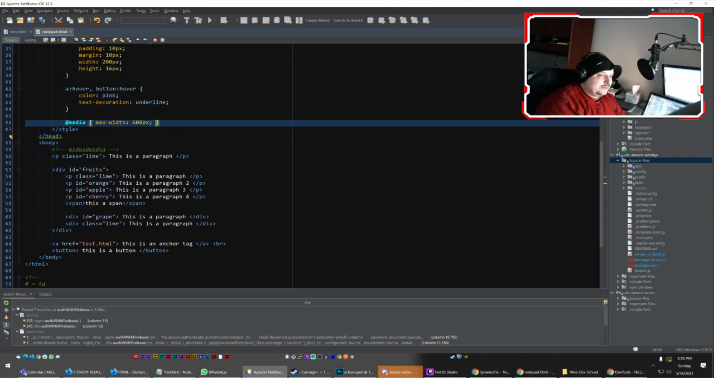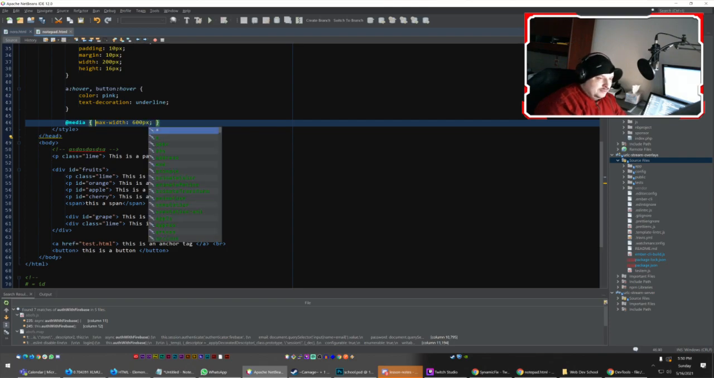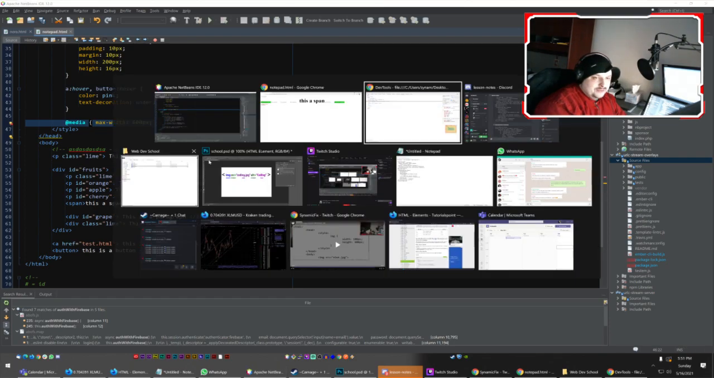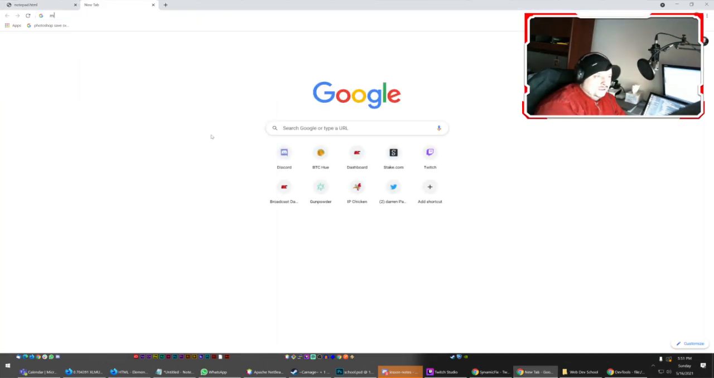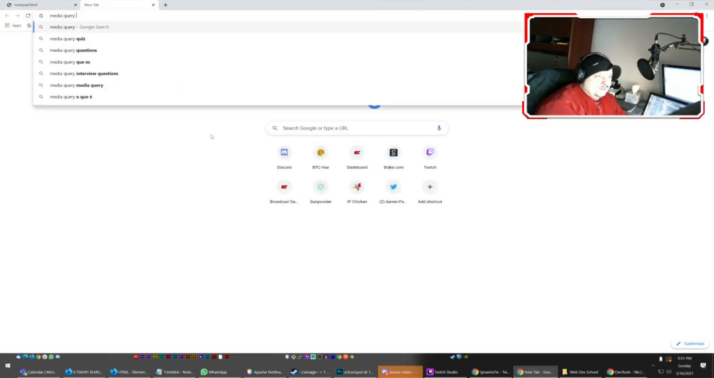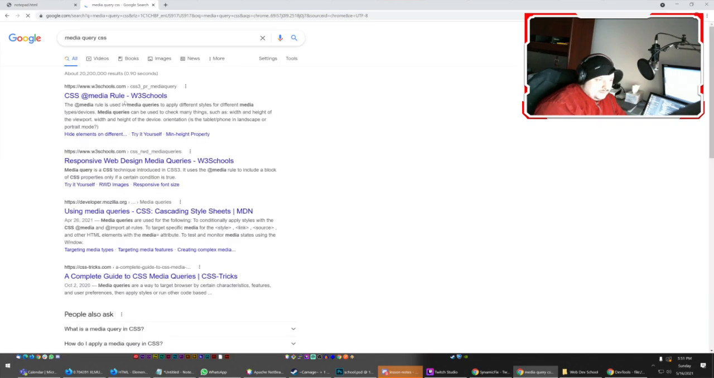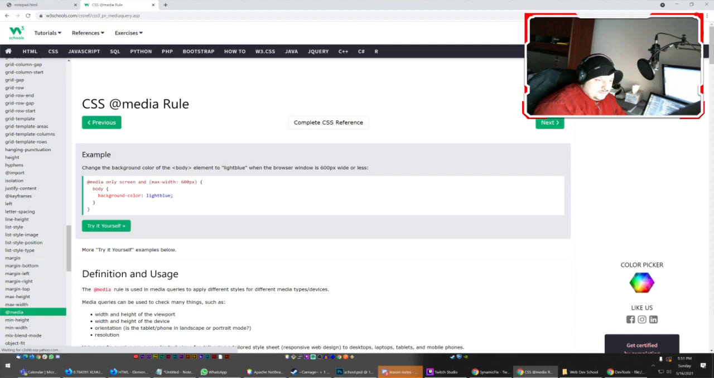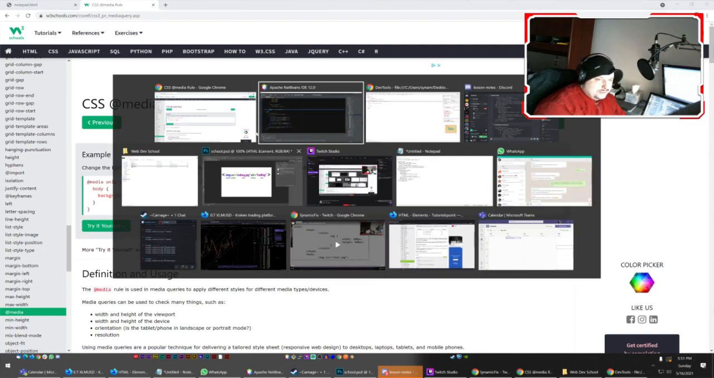What does this mean? Actually, that's not correct. Let me look at the proper syntax for a media query, because I don't even remember off the top of my head. Media query CSS. It looks like, let's see. Okay, I was close. I was close.